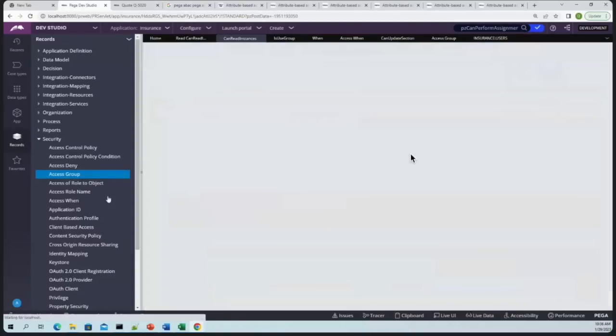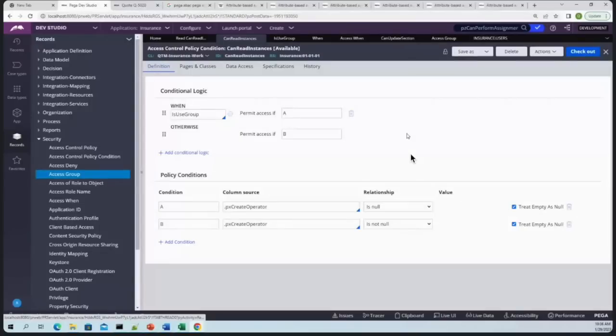And if you're creating for read access, that means only those can read. For that, this when rule, this control policy, will return true. If it is false, then it won't allow reading. If you're using update, then if it is returning true, you can update. If it is returning false, then you cannot update.